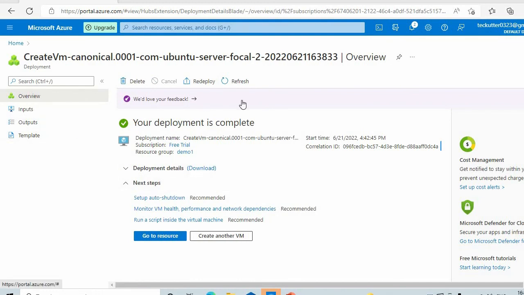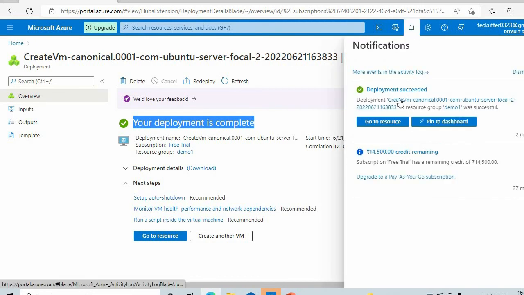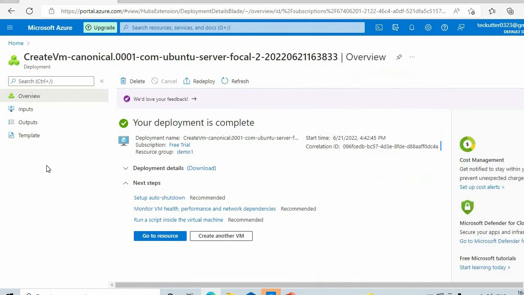After a few minutes, you can see your deployment is completed. Here you can see the demo deployment is completed message. If you go to the notification, it will give you the deployment succeeded message. Now you can go to the resource.